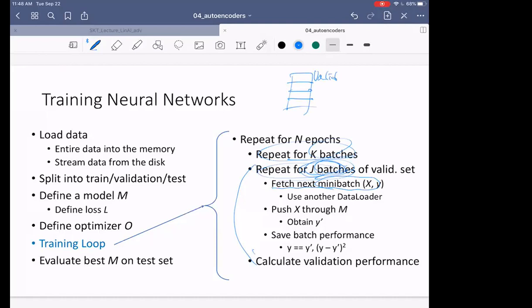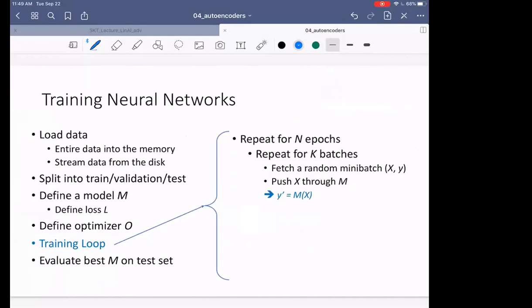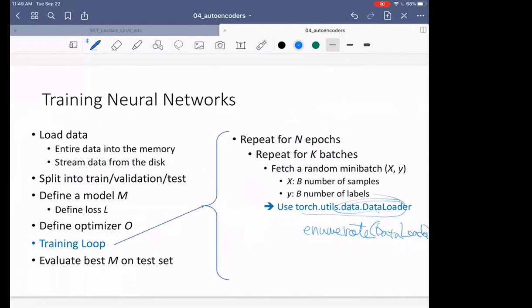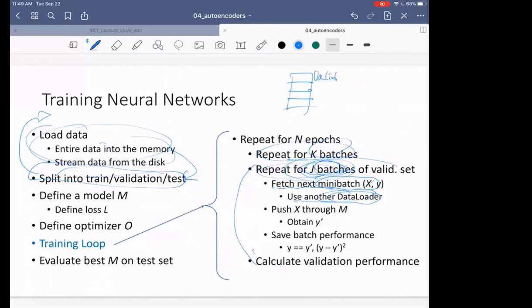So fetch the next mini batch, and here you're using another data loader. So when you are defining your data loaders here, this needs to be here and this needs to be here. You need to define three different data loaders, which is train data loader, validation data loader, and test data loader. Before, we were using the train data loader. Now we are using the validation data loader. And then after that, it's all the same.